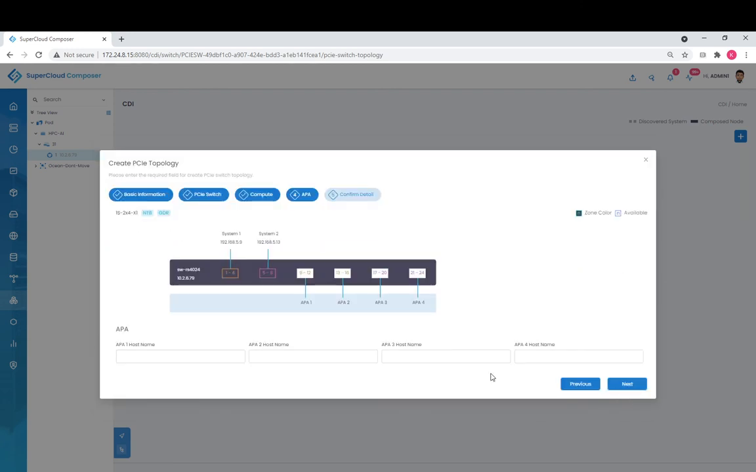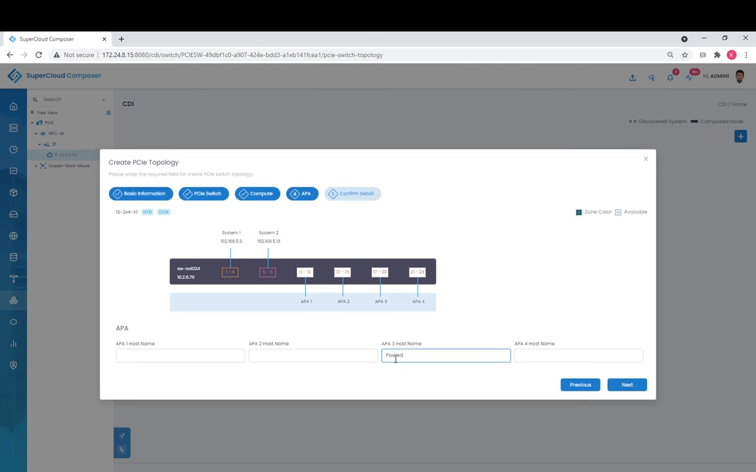And then the next phase is, notice, it now drops down and focuses on the APAs, the JBOG or the accelerator pooling appliance. So we're going to have two particular drawers here. One drawer is going to be focused on GPUs. The other drawer is going to be focused on FPGAs. So let's give them names: pooled GPU, and then also pooled FPGA. Okay, and once we give them their host names, we'll say next.